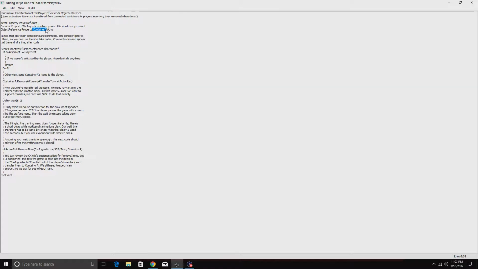I don't like using numbers because sometimes numbers in scripts get messed up, and you have to sit there and remove a number. It's just easier to do this, and then go to auto.